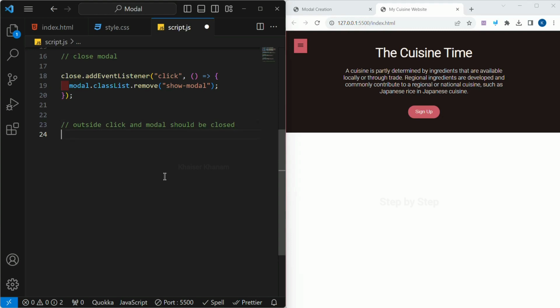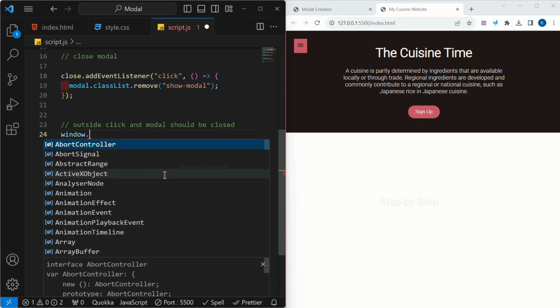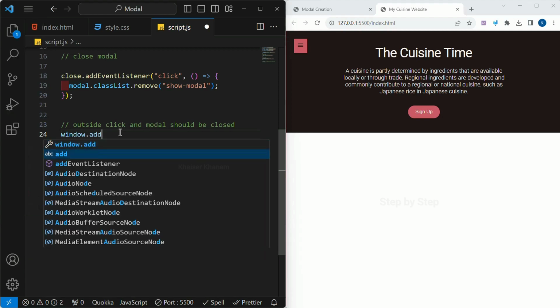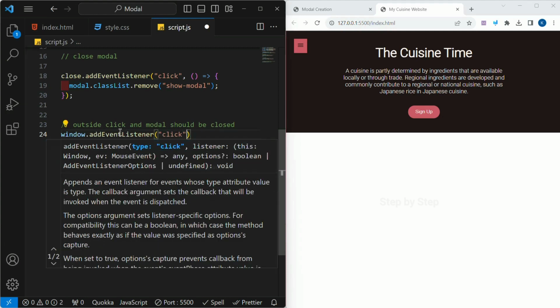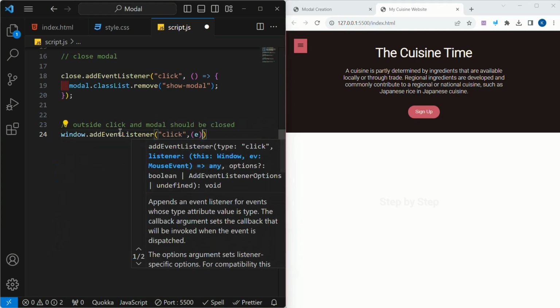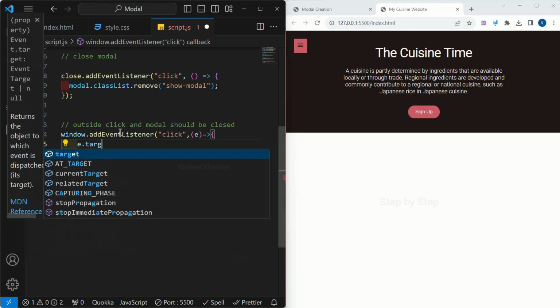And below this, what I will be doing, I am going to use window. That is our main window, entire window. And for this window, I'm just going to add the event listener. Add event listener. What event listener? I have to add click. And inside this, I will be targeting my specific element. So I will write here e, that is our event. Now what I have to target? I have to target model. So I'm just going to write e dot target.